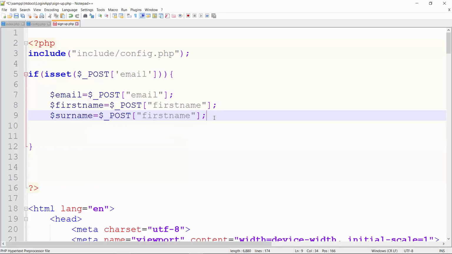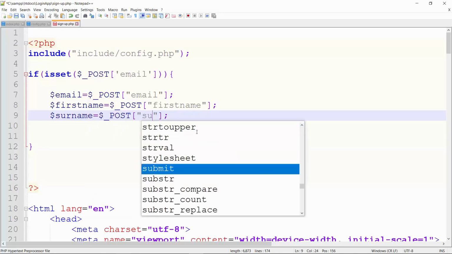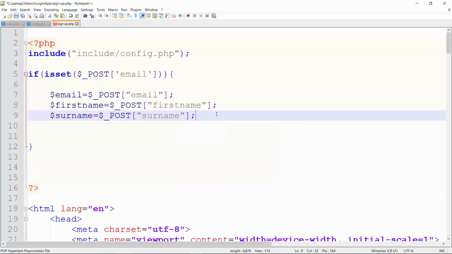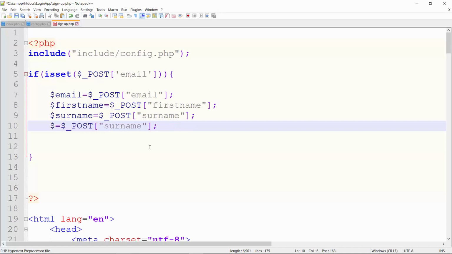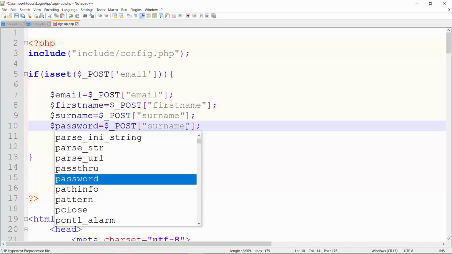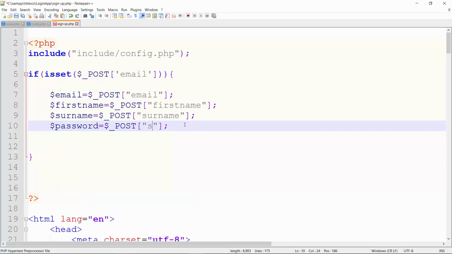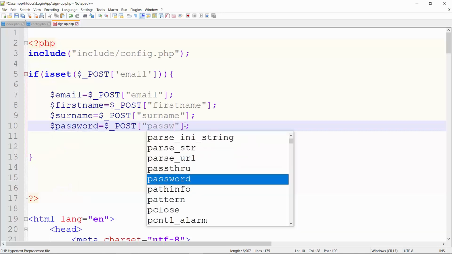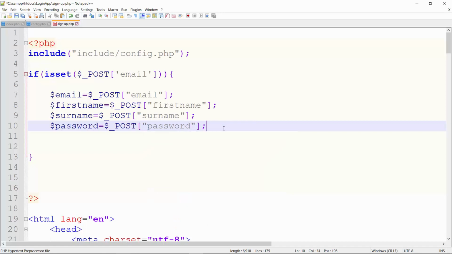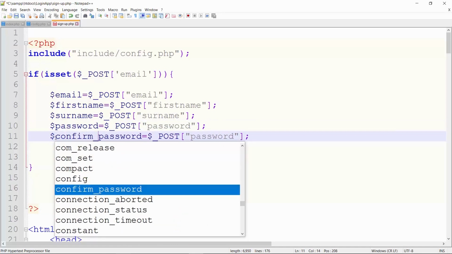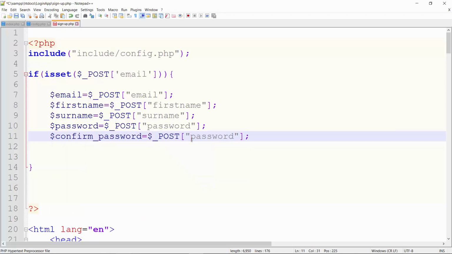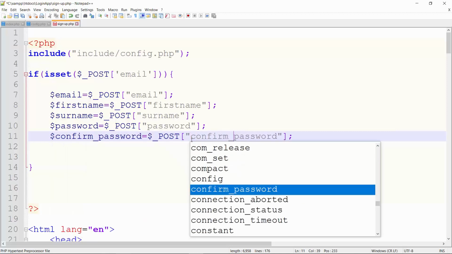Okay, surname. We're having a spelling dilemma right here. Okay, so surname. All right, we have surname. The next should be our password. So we have the password extracted. The name of the post variable is also password. The next we have is our confirm_password, and in the post data we have confirm_password.